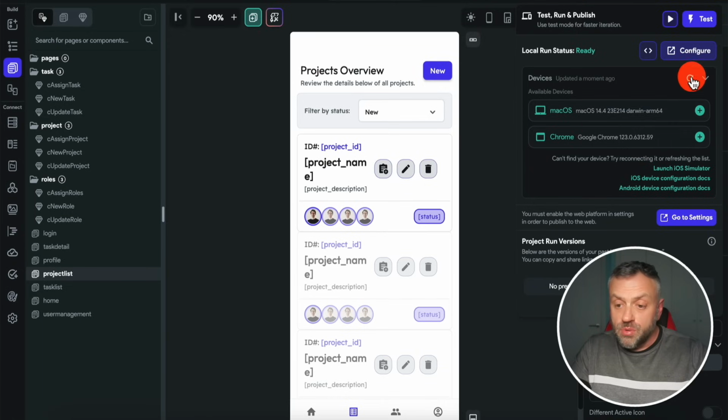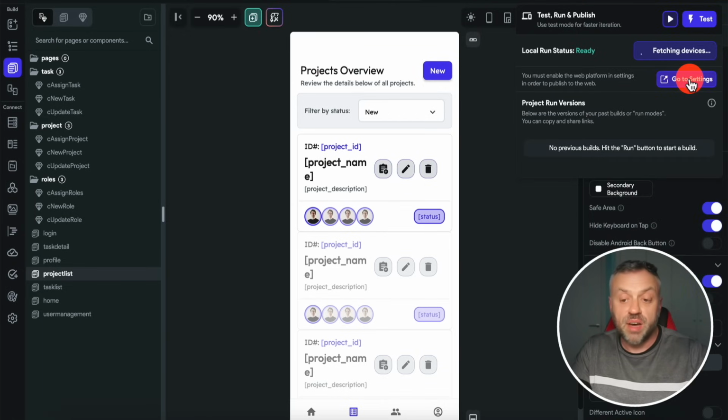The next thing that I want to do is click here, and if I still don't see it, I need to refresh my devices. At which point it's going to go ahead and fetch the device list, and now it should display the simulator.